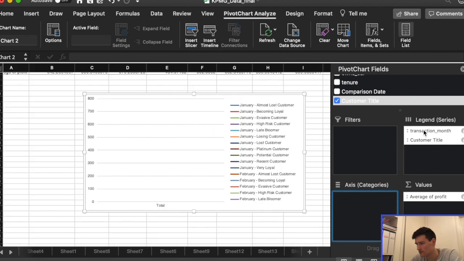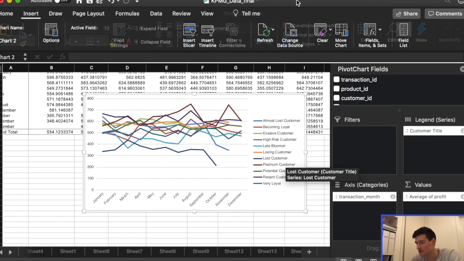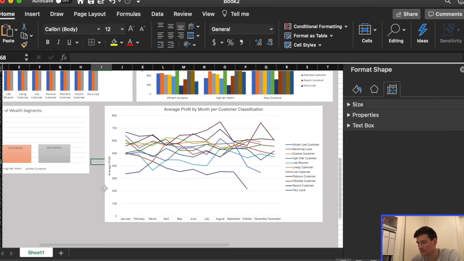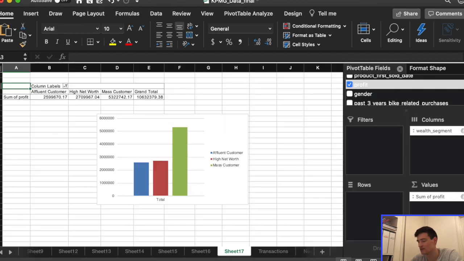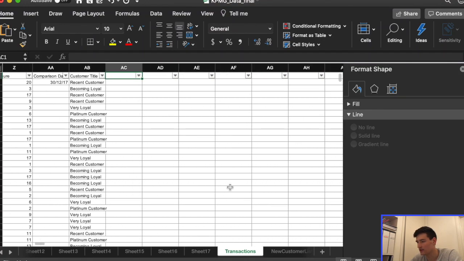I think maybe if we switch it. Yeah, that makes more sense. So as you can see, just for example, you can see that the lost customers, that's the blue line, it's coming down straight away. So that's good to see. It means the model makes sense. Then we can make another one with sum of profit this time and wealth segment distribution. Everything we make, we're just putting back into the dashboard.